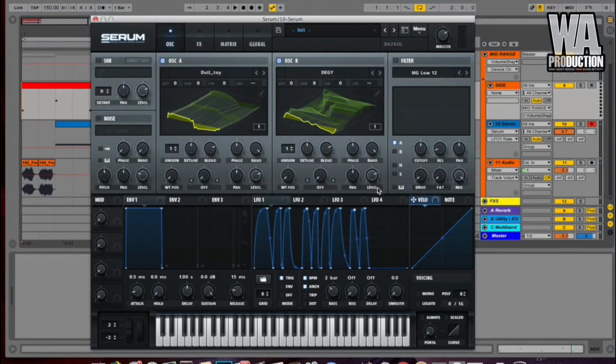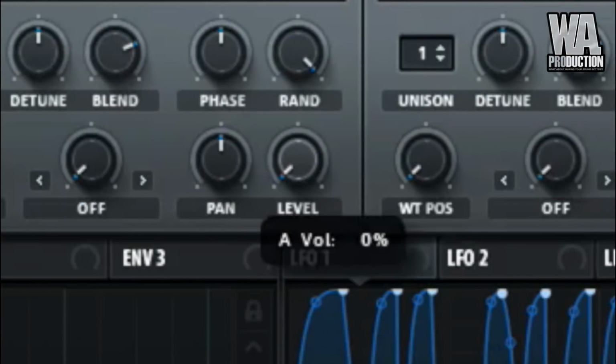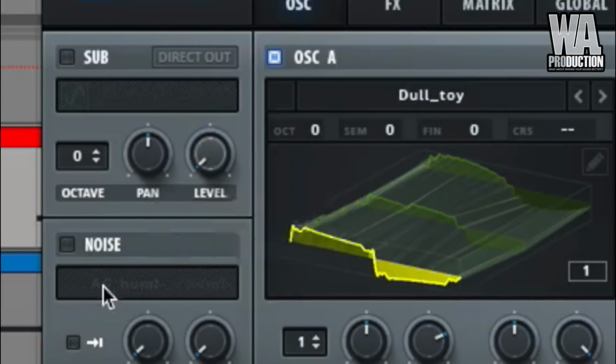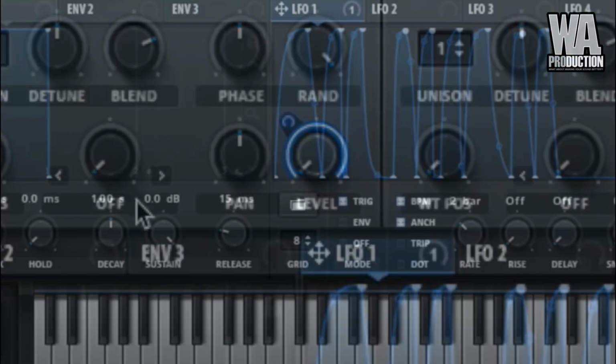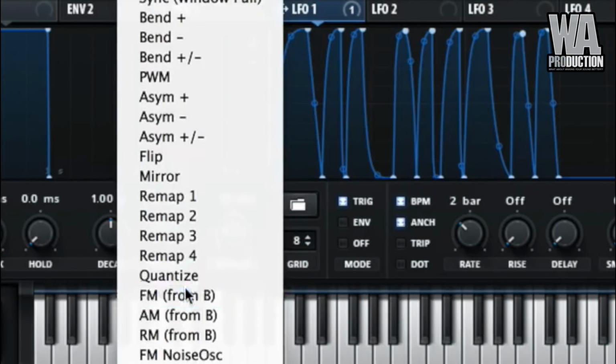Now we're gonna bring down all the volumes of every oscillator, sub bass included. We're gonna turn on the sub bass and select the square. We're gonna use the sub bass this time for FMing, and we're gonna need the sub bass to go 4 octaves up. Now we're gonna assign the LFO to the level of the first oscillator and select FM from B.